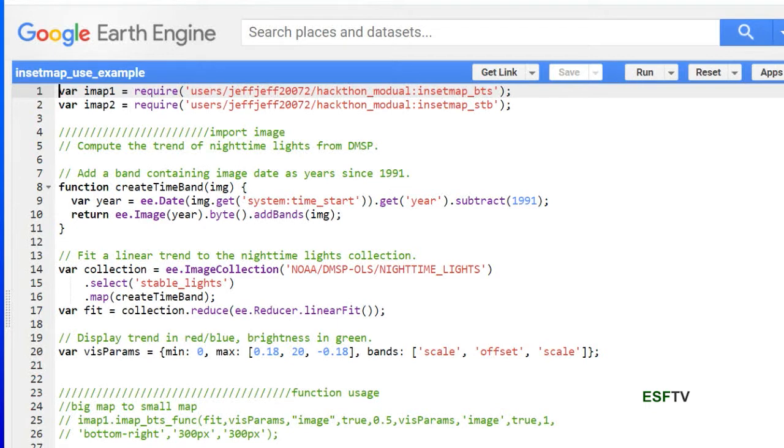And then the next step, I'm going to show you how to use this module. So as you can see on the screen there, this is another script. Now we're just calling it the inset map use example on the top here. And this is showing you an example of how to use this function that I just developed in the previous script.